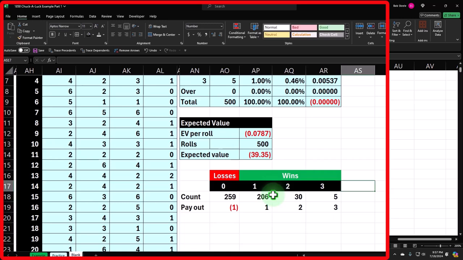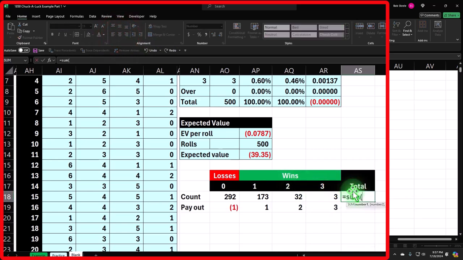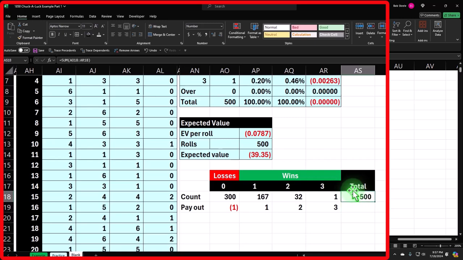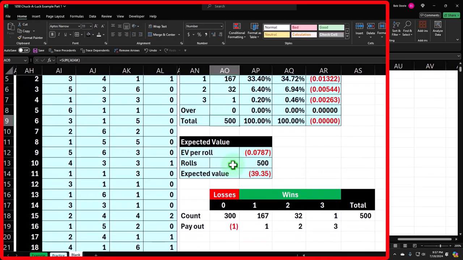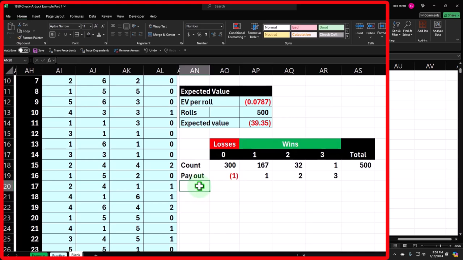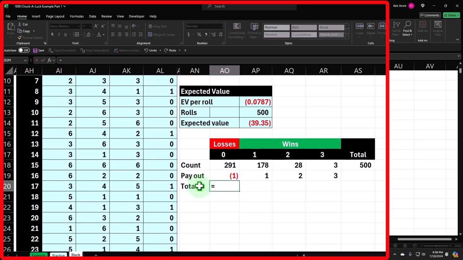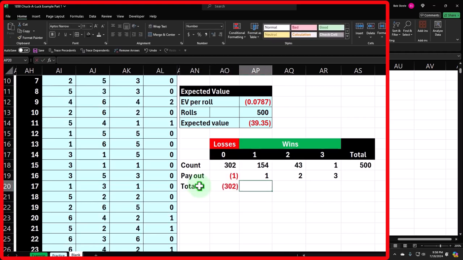Let's put a total over here so we can total this up. We're gonna go to the Home tab, Font group, and center it. All right, let's total these up. That should add up to 500 again. That's our 500, that's our double check, just like it was here. Then this is gonna be our total. We lose this many times, times minus $1, but then we won this many times. This is our winnings times this dollar.